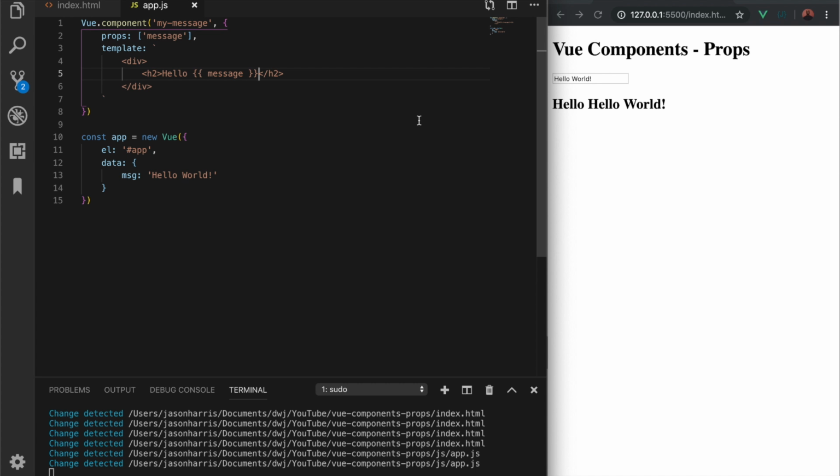But we don't want hello world, because we already have hello. So let's just type world. And now you see how we use props in the Vue component.